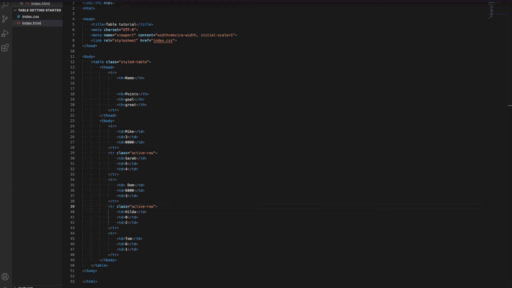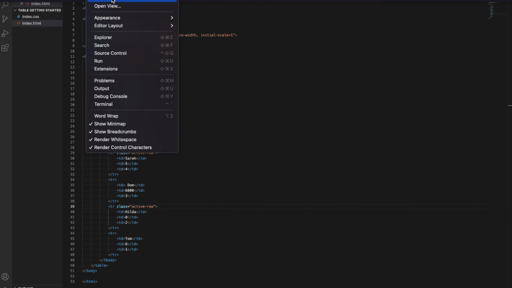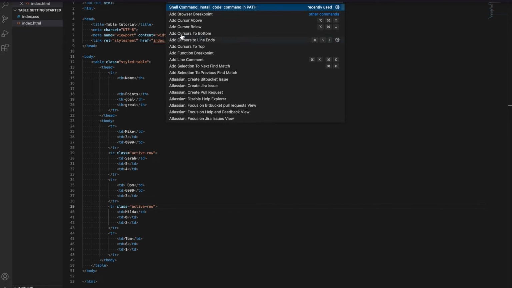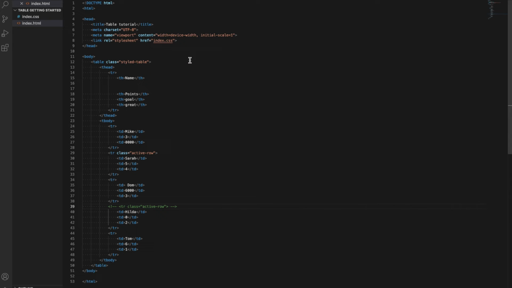And if you want to get to the command palette, this is the command palette. It's here you add different types of commands you want. You can add the cursor above, you can add line comments depending on what you want to do. Now it's commented out the line, so the command palette is very useful.